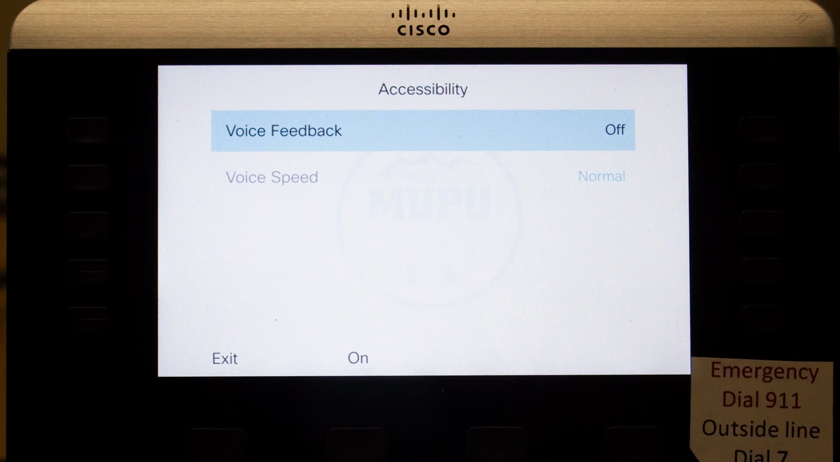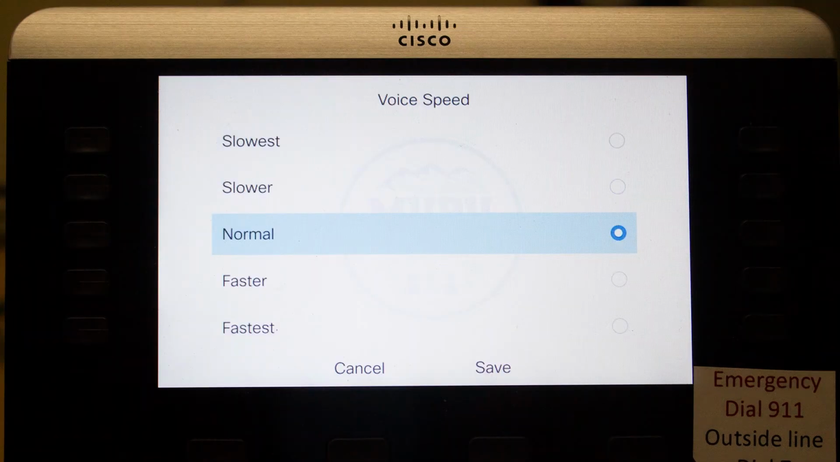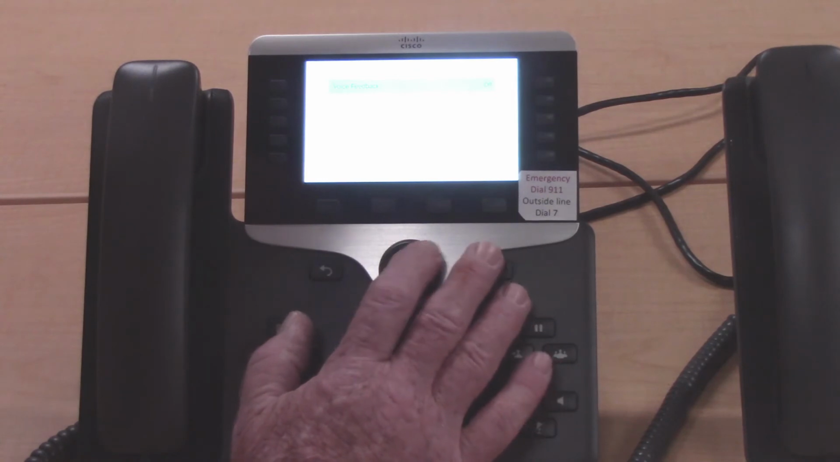Accessibility, it says accessibility voice feedback is off. I would not turn it on if I were you, because every time the phone calls or it does something, it's actually going to repeat over the speaker what it's doing. And I don't know about you, but I've seen this in action. I don't particularly care for it. It's up to you what you want to do. That's your choice. And then it gives you a voice speed, which is normal, which I haven't even tried. But there's an option for off and on.